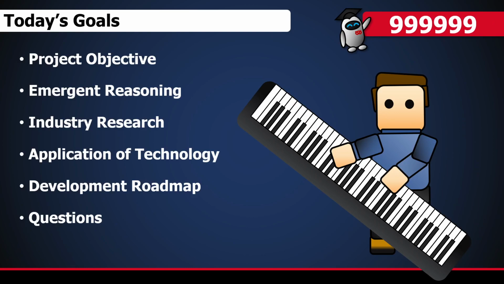Now, what we're going to go through today is the objective of my project and how I plan to achieve it. So, why I've picked this objective, my reasoning, what the industry is already doing in the sector I'm going to be tackling, how am I applying this technology? What am I implementing to make the project work? And then a more detailed overlook of what I plan to hit as we get to week 9 and the deadline.